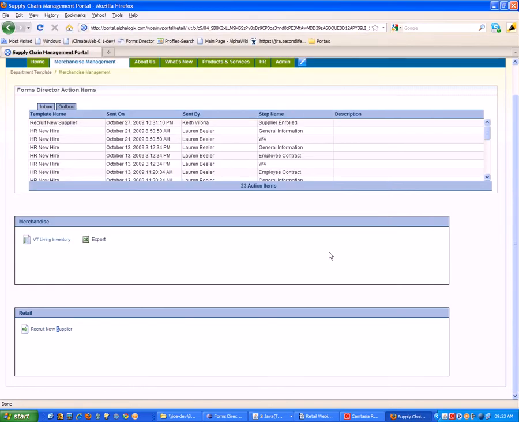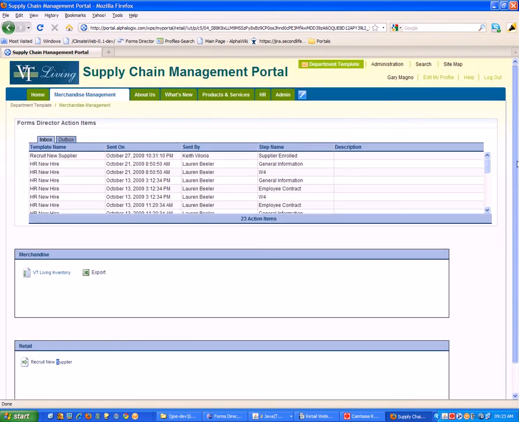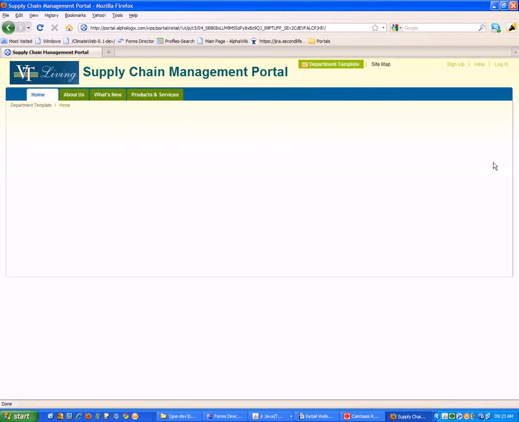At this point, Keith is going to get an email. The system will automatically email Keith, and Keith is going to get a nice letter from VT Living asking if they want to join VT Living as a vendor. So I'm going to go ahead and log out of the portal, and maybe Keith's company uses the portal technology as well. So he's going to log into his corporate portal.